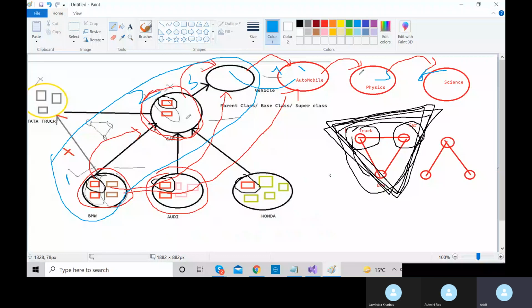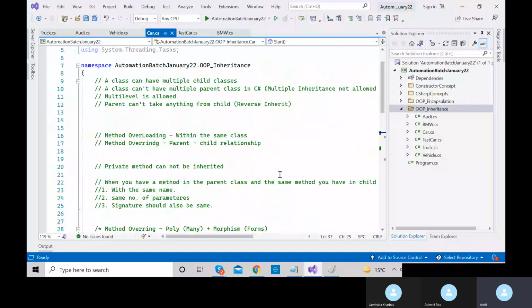That's all for today. Tomorrow, having understood the concept of inheritance, we will discuss what multiple inheritance is and how we can resolve the diamond problem. So I think that is enough for this session.